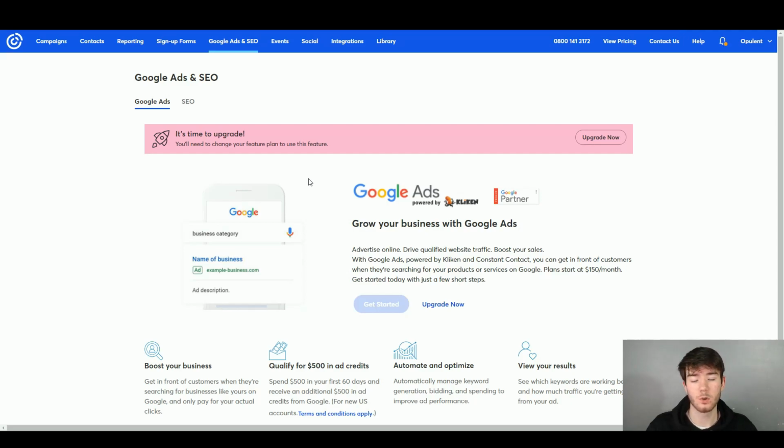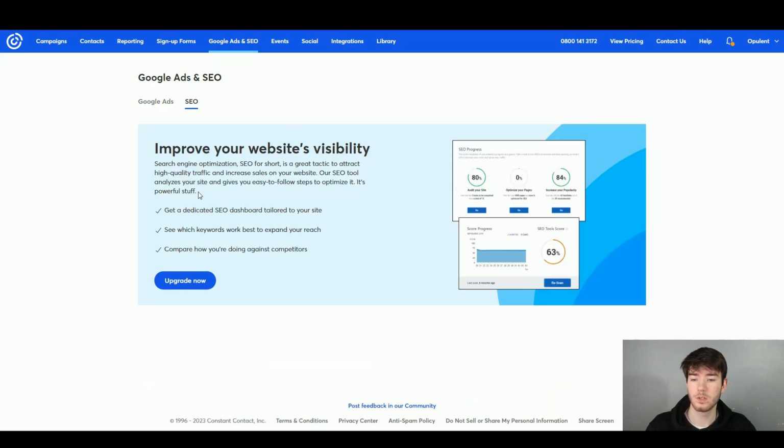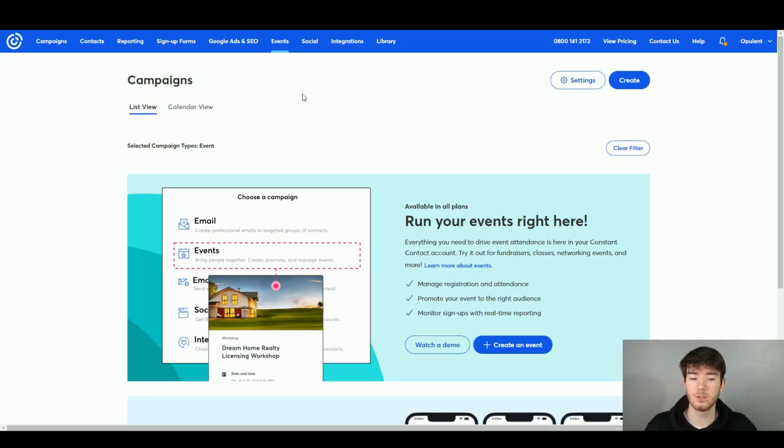In doing that, you don't have to go ahead and jump from software to software, get lost in all this confusion, and save yourself time and effort. A really great feature that I think this software is good for adding. Same with SEO, you can actually improve your website's visibility by using this software to actually navigate SEO. Next, into the events section.